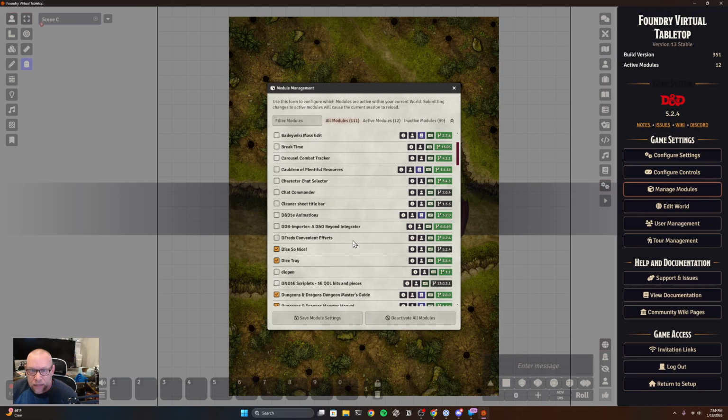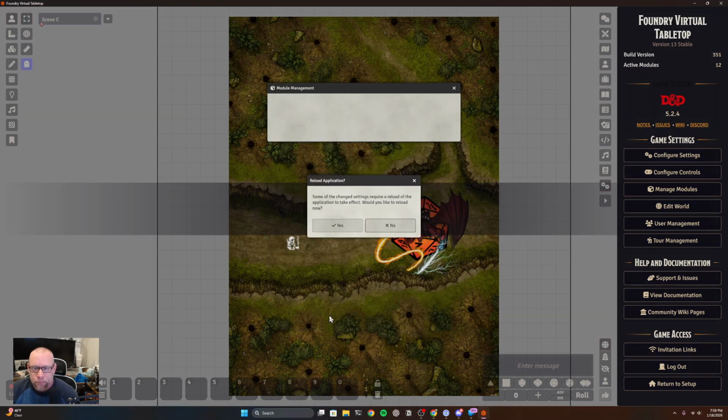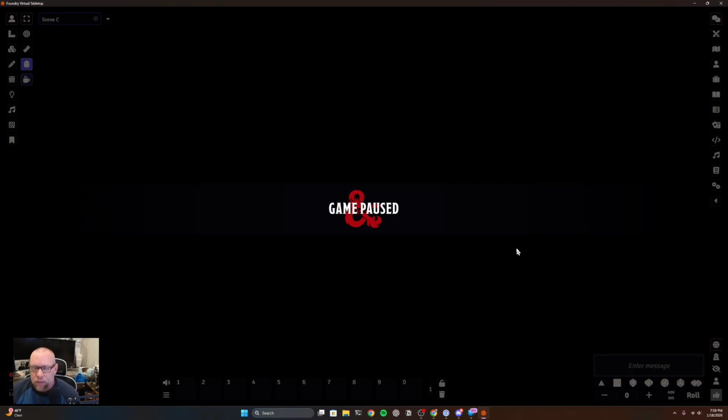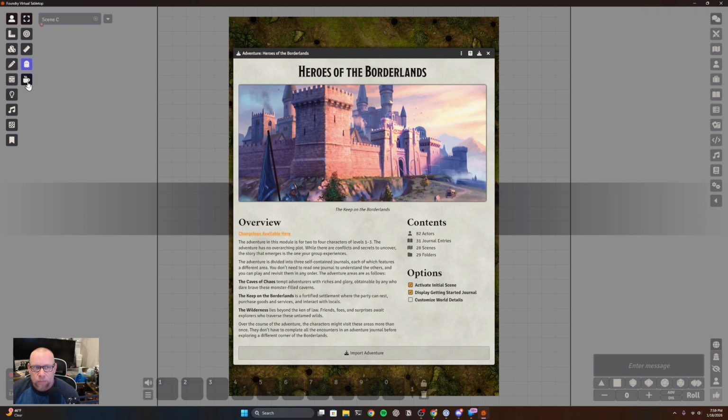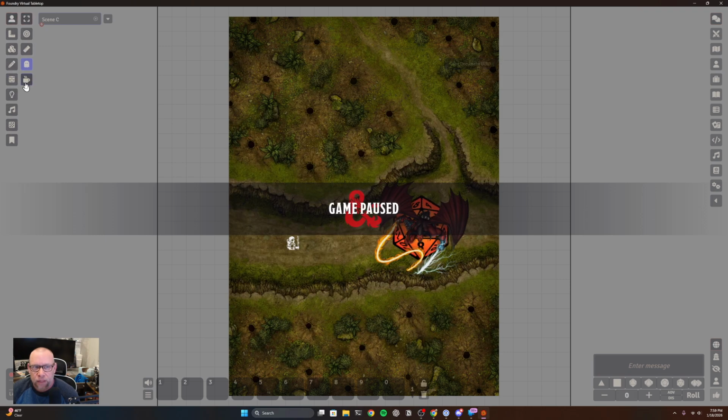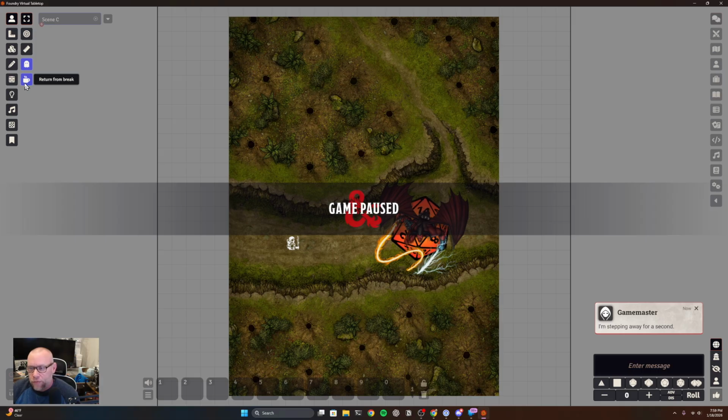So you guys can see I've got a lot of, here's a simple one. I think that does it. Break Time. Break Time is a very simple module. So on the left, it gave me this coffee cup. So if you need to go to the bathroom or something, you click on the coffee cup and it lets me know that you're stepping away.